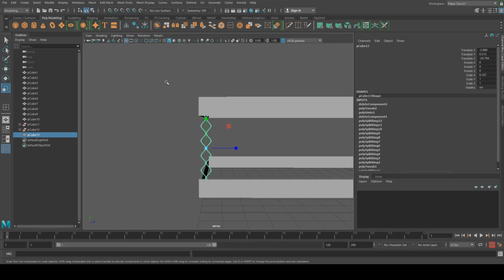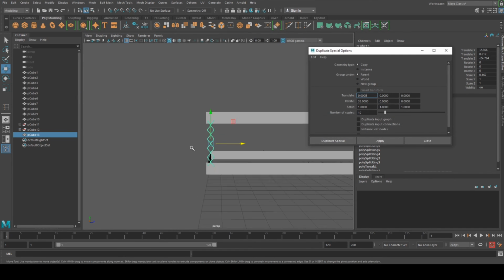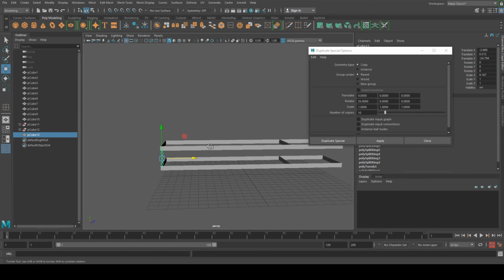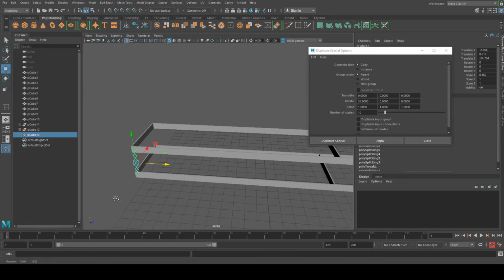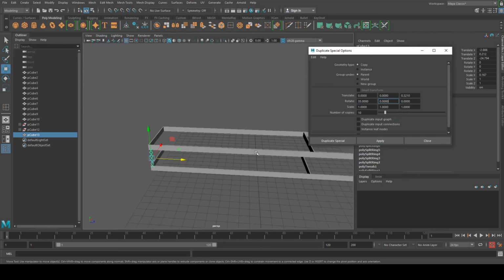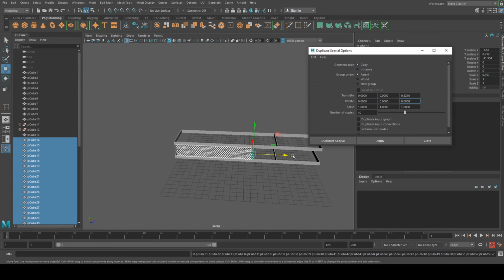Then we're gonna select this and we're gonna go to edit, duplicate special options, and so we know that we want the translate to be in the Z axis, plus Z, XYZ, so this one, and I remember it was 0.321, and right now maybe 40, I'm just guessing. Just need to make sure everything is at zero. Then I'm gonna hit apply.